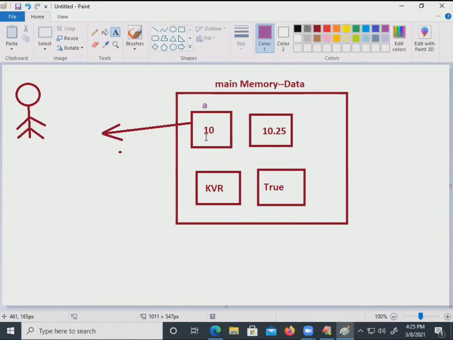Who will allocate the memory space in the main memory of the computer? Listen to my words. Data types. The memory creation is done by whom? Data types. In Python, we have 14 data types virtually. What is the purpose of data types, guys? To allocate the memory space.